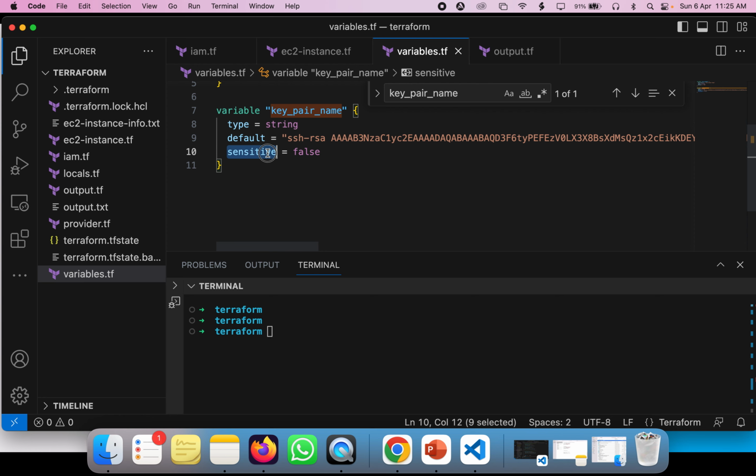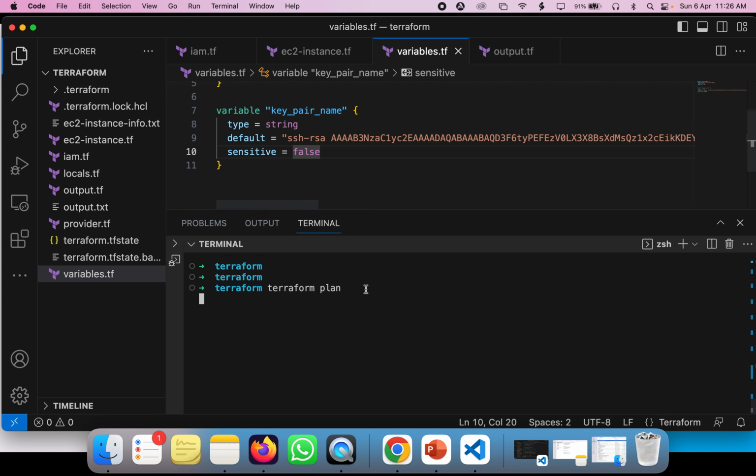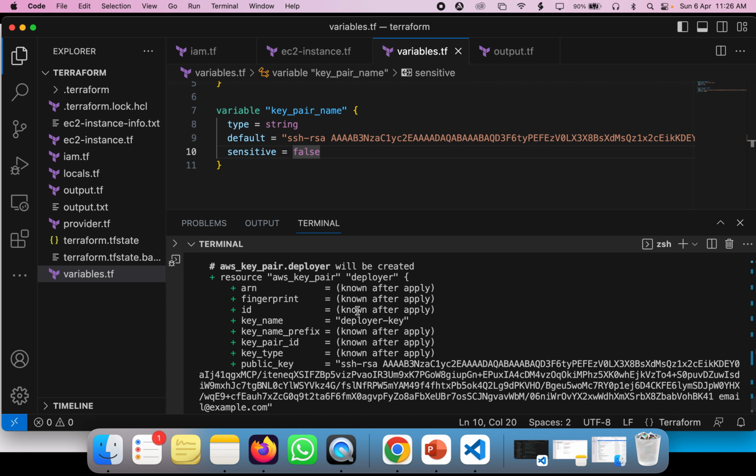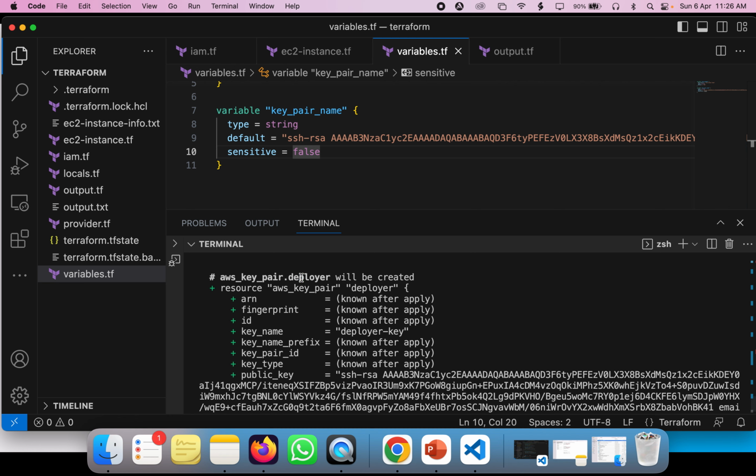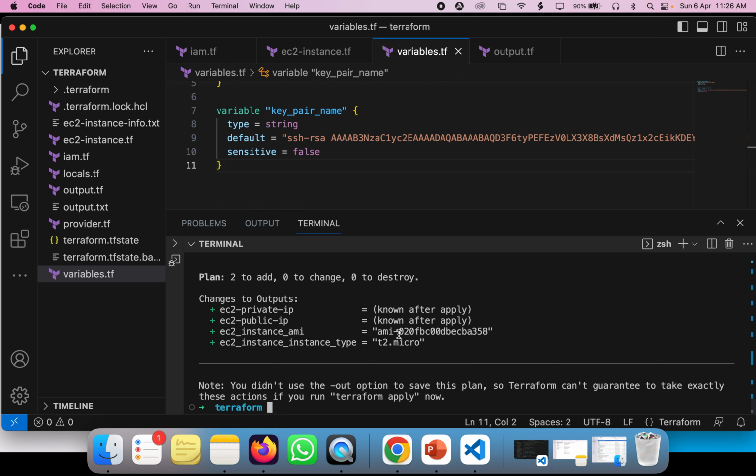Here I made the variable sensitive equal to false. We have seen this in the last video. If you haven't seen the last video, please go and check it out. Now, whenever I'm going to apply this, I'm going to run Terraform plan. As you can see here, the Terraform AWS key pair for developer is showing. Now I'm going to do Terraform apply and see.